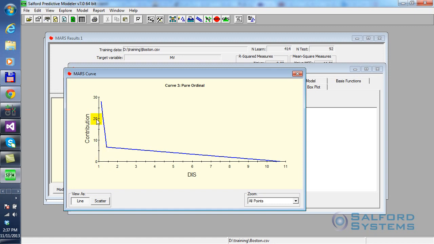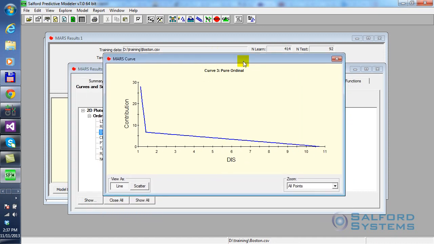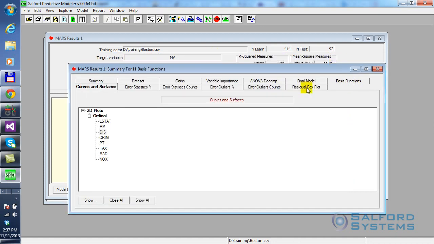It shows that in the very beginning, within the city center, you have a very drastic change attributable to that variable with respect to house values. But once you go 2, 3, 4 miles outside, the contribution of that variable somewhat diminishes. And those are the typical insights that you can get from running Mars.